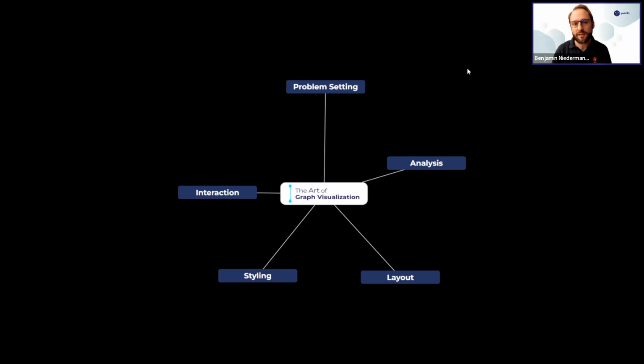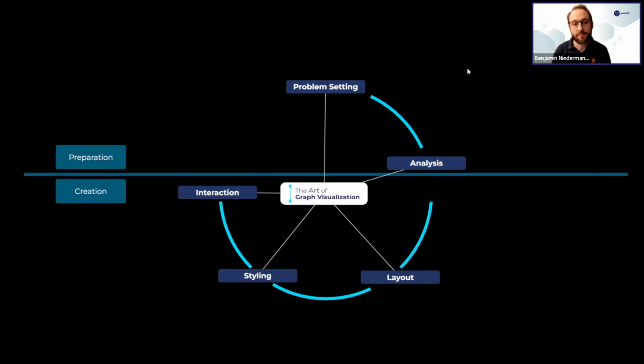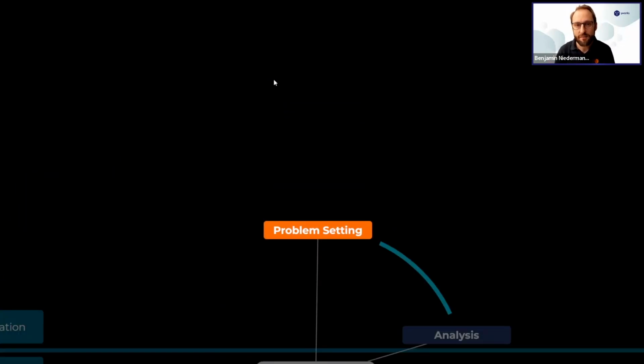In today's webinar, I would like to consider one of these aspects more in detail, namely the problem setting. As I argued in the last webinar, it's important to consider the problem setting in greater detail, investing a lot of time thinking about what kind of questions you would like to solve with your graph visualizations. So there are basically two phases, namely the preparation phase where you need to think about your graph visualization, and then there's a creation phase where you can actually implement your ideas, for example, by using software kits or also just by using tools. And today I would like to have a look at this problem setting more in detail.